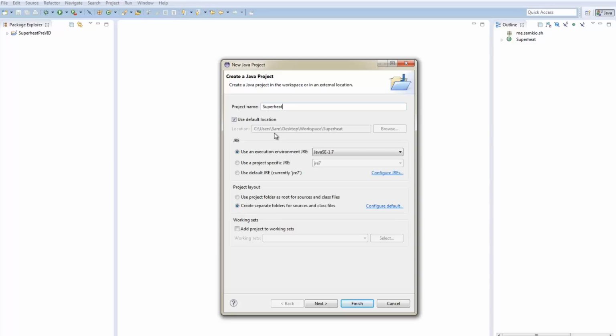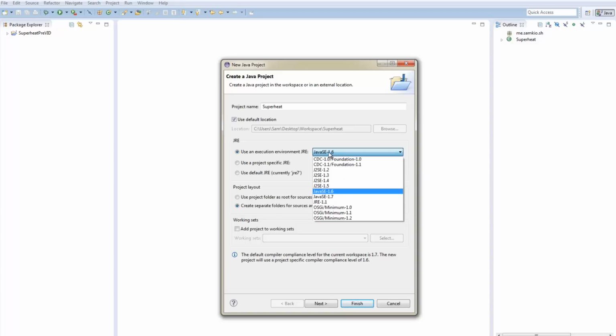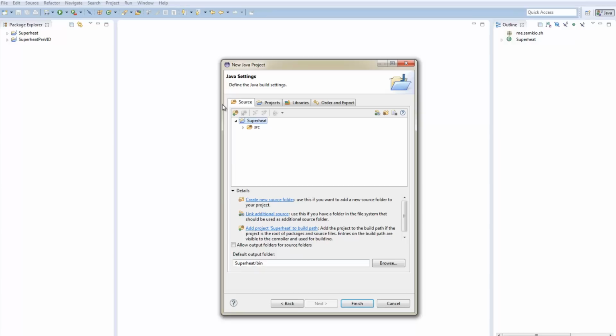So I'm going to call the name Superheat, obviously call it whatever you like. I'm going to select Java Standard Edition 1.6, just in case some users don't have the latest version on their server. This will work on both servers, so it's recommended. And then you want to hit next.